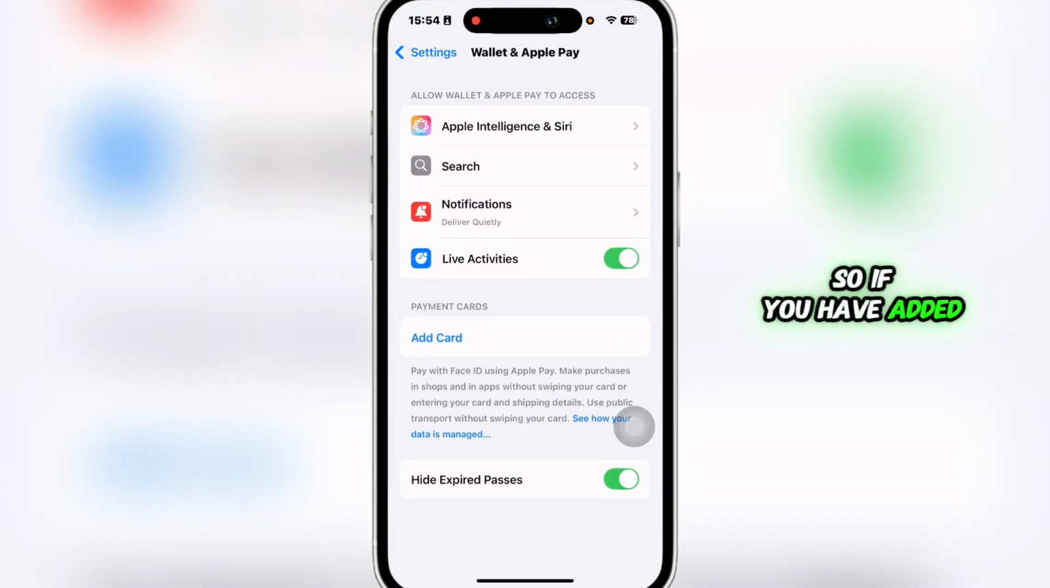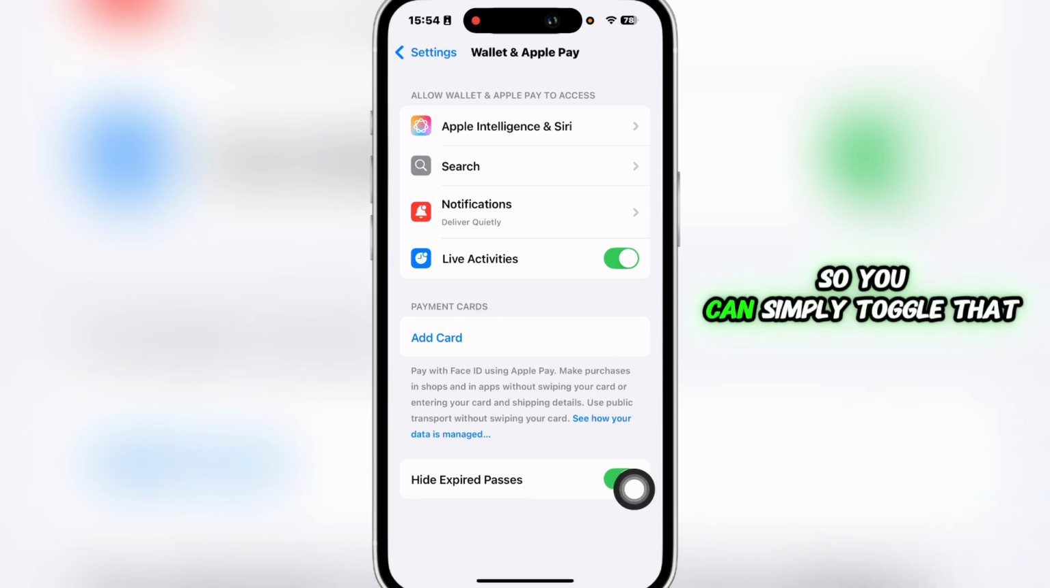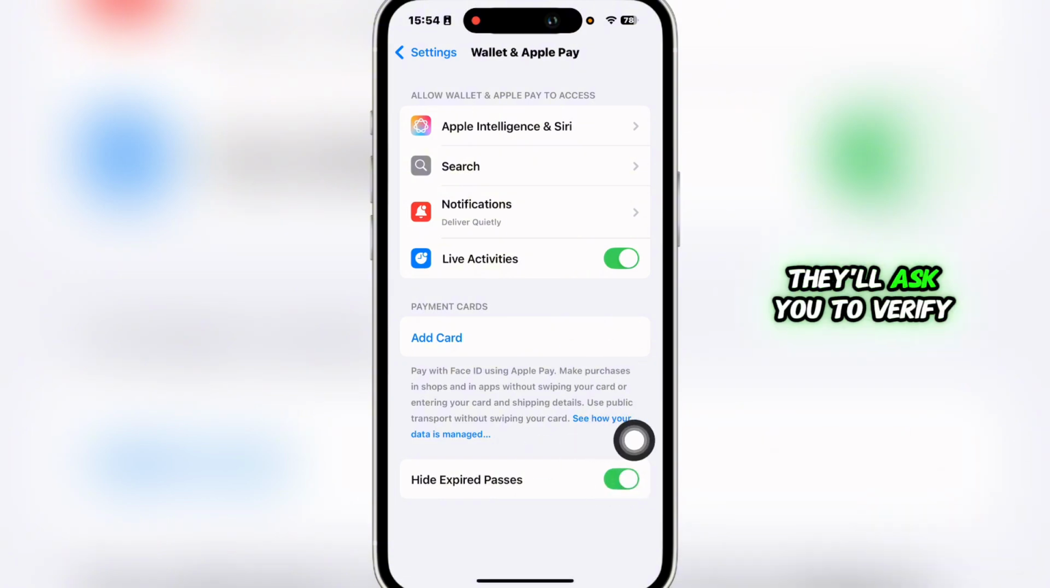So if you have added an Apple Card Cash over here, you'll be able to see that over here. And you'll be able to see an option of Apple Cash. So you can simply toggle that option on and then you can click on your Apple Cash card. Once you do so, they'll ask you to verify using your ID card or passport or driving license.